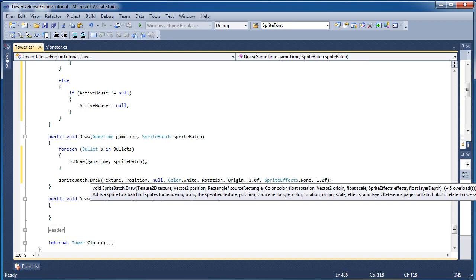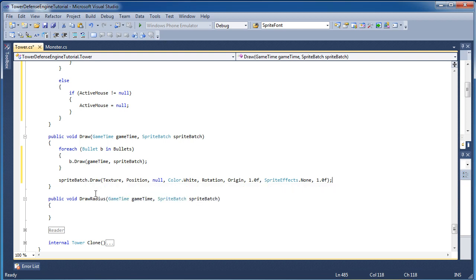So you can hover over that line and it'll tell you which overload is being called. The null I provided was the source rectangle. It just tells it to draw the entire texture. The first 1.0f is the scale. It's going to be 100%. The texture is going to be 100% scale. And the last 1.0f is the layer depth. Alright, that's it for the draw method. Now the draw radius.